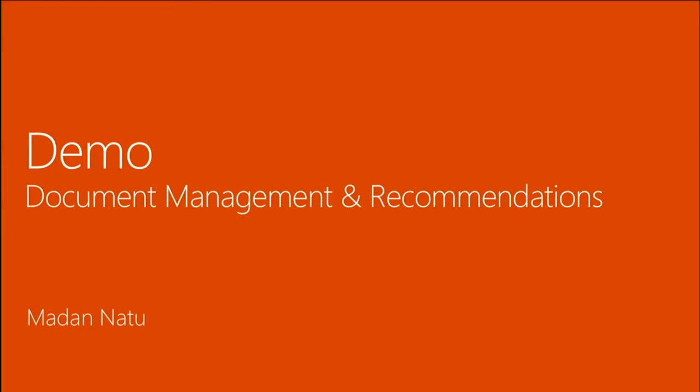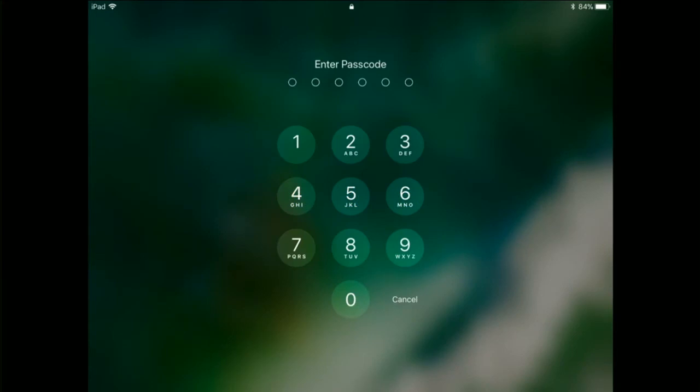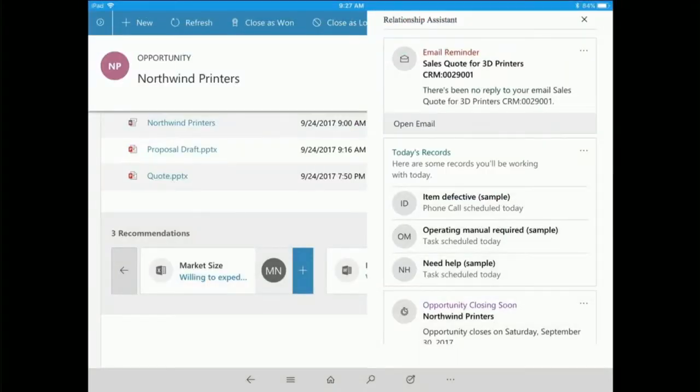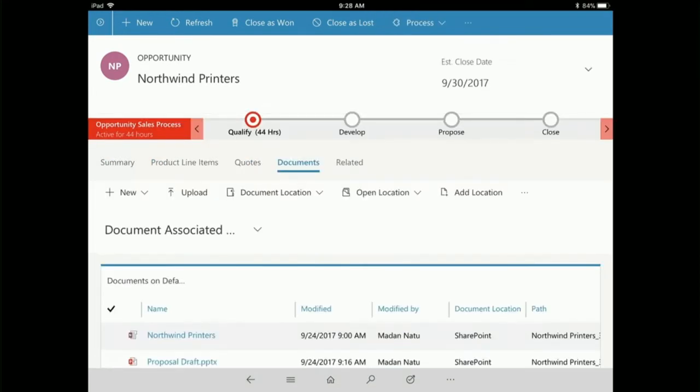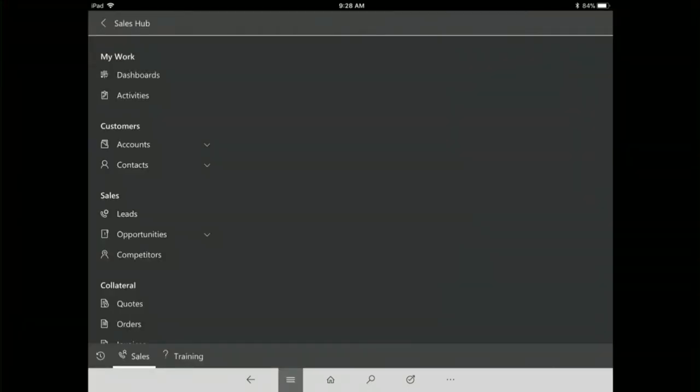Yeah, so let's look at that scenario over here. I'll show you first on the tablet, and then I'll move to the phone. This is the relationship assistant that I'll show you later. So let me go back. How many of you have seen the unified interface? You'll see more of it on Thursday, but this is how you access the sitemap.